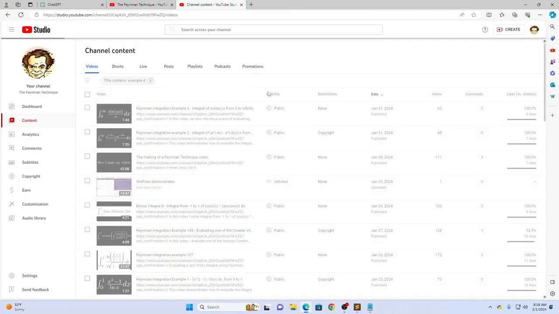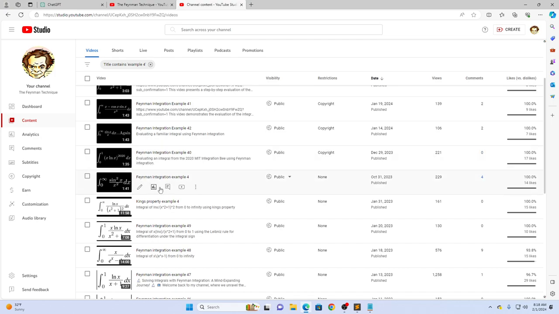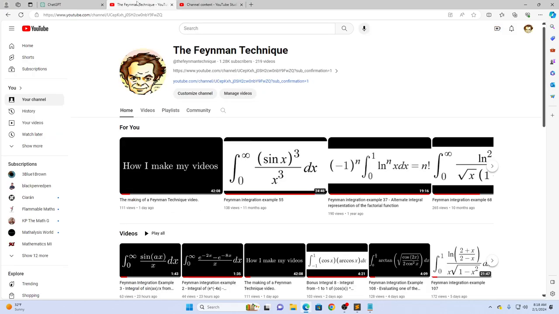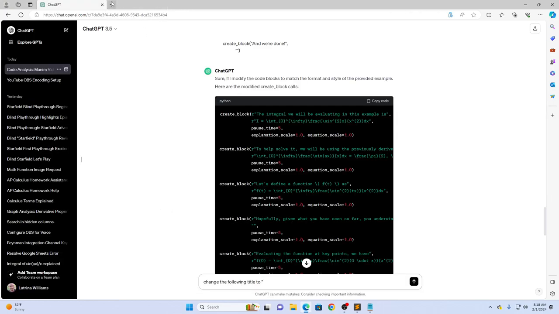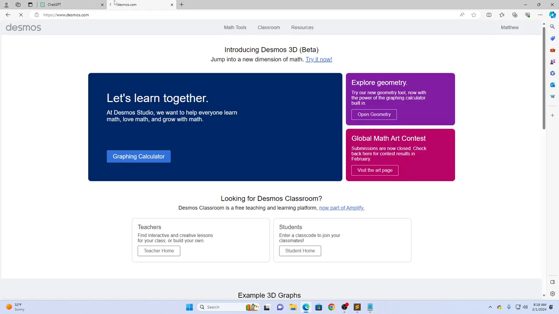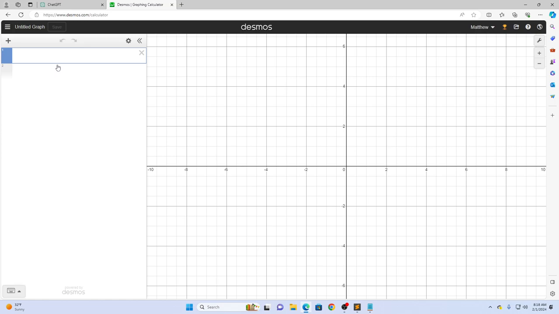Show all. All right, there we go. So this is sine squared x over x squared. That is example number 4. So I want to change this to, and now let's open up Desmos, integral from 0 to infinity of sine squared x over x squared dx.